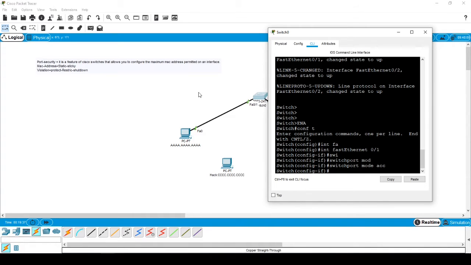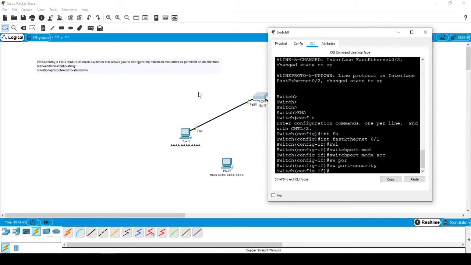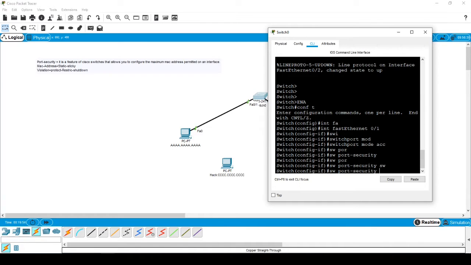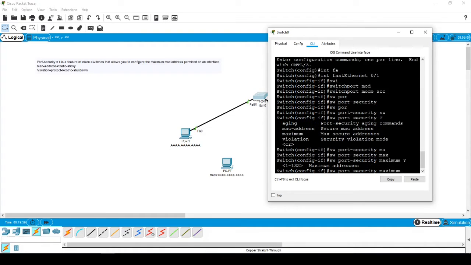And then we put switchport port-security. We hit enter, and right now port security is enabled on this interface. And then we put switchport port-security maximum if we want more than one computer to connect to this interface. We can put here the maximum MAC addresses permitted on this interface, or we can leave it as the default, that is 1.